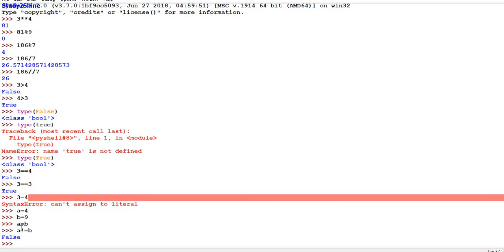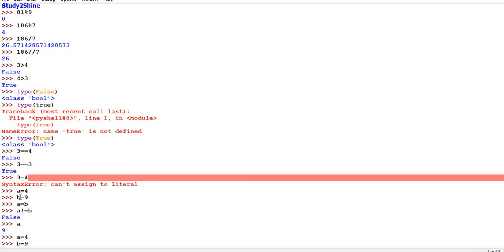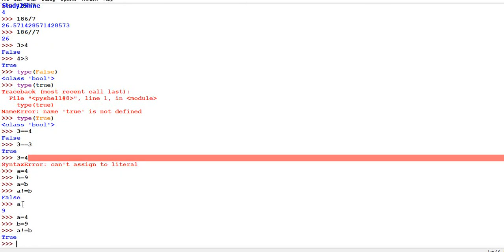Here we have used A != B and the answer is False. The reason being A was assigned 4, B was assigned 9, and then we wrote A = B. So that means A has the same value as B. Let's check. Yes. So since B and A, both of them are equal, the answer is False. If we repeat the above steps, A = 4, B = 9, and then write A != B, the answer will be True, because both these variables do not hold the same values.